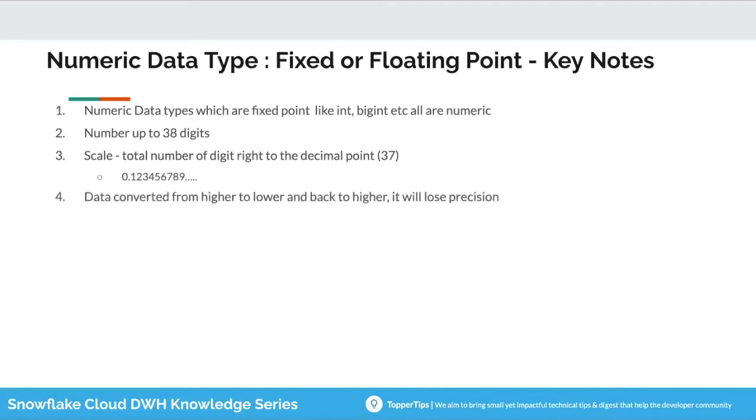Data converted from higher to lower and back to higher will lose its precision. So for example, say you have defined a data type called number. By default, it will take 38 digits, but if you have defined 38 digits and scale is up to 37, when you convert it into the double, which has 17 precision, and then when you convert it back to the number, it would lose its precision.